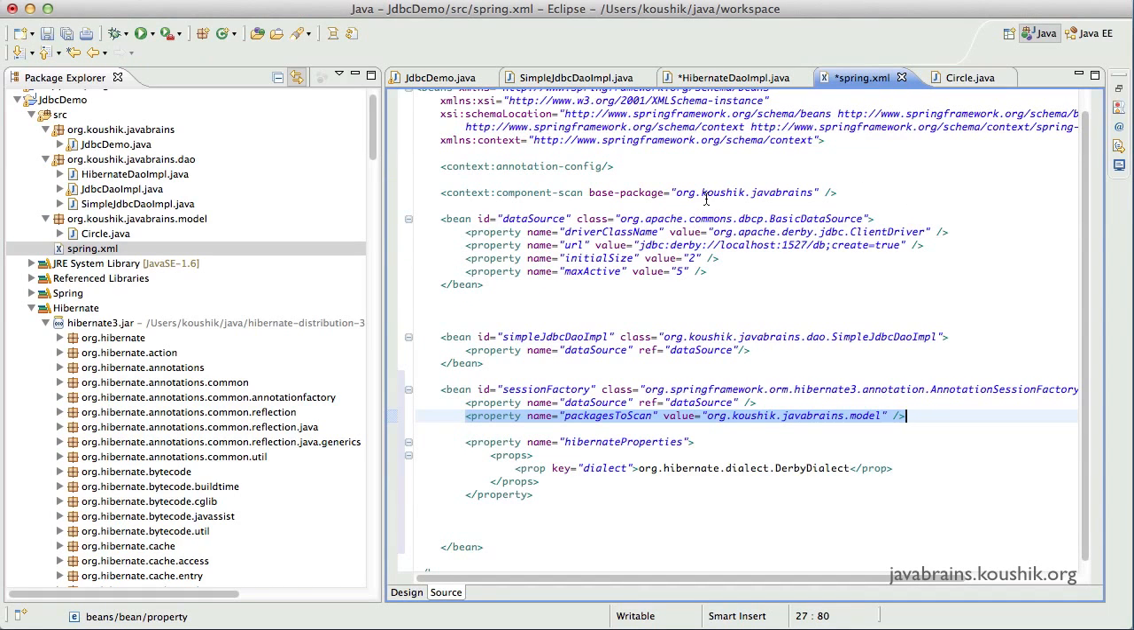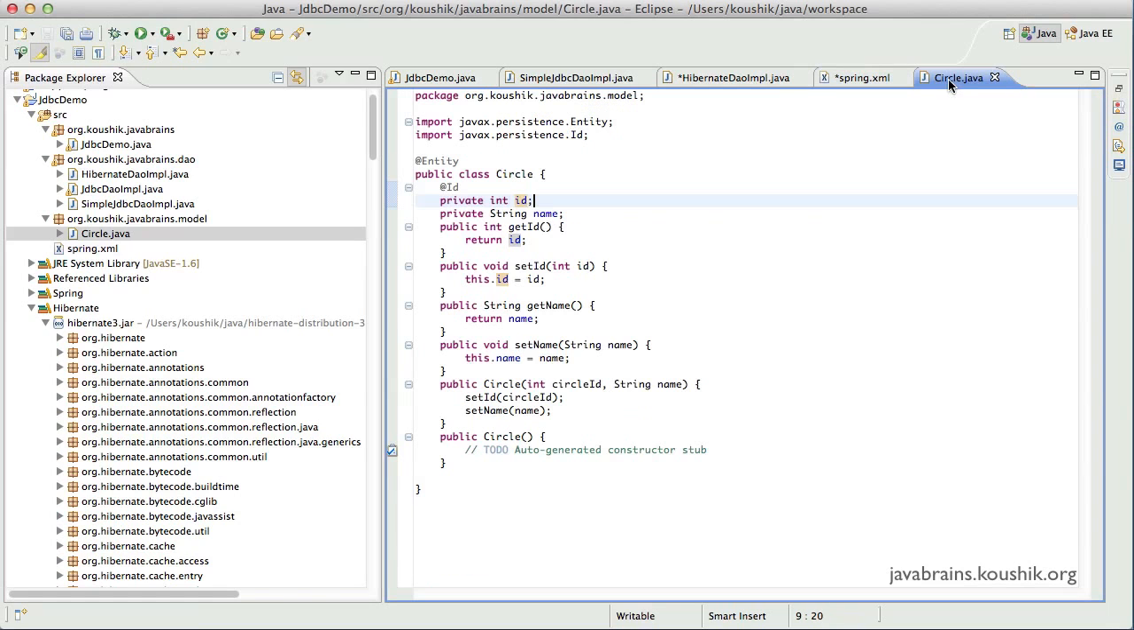It checks this package and it finds the model and it knows what the table and what the columns are. Of course, here it matches to what we have already set. The table that we have in our demo database is circle, and then the column names happen to be ID and name respectively. So we're all good here. We don't have to override any of these properties.